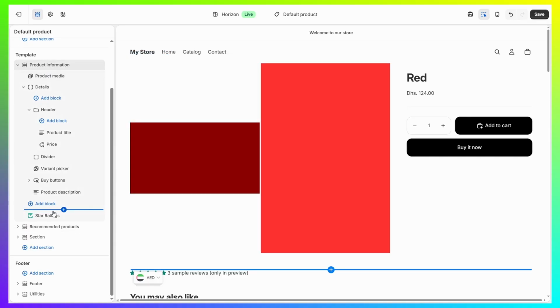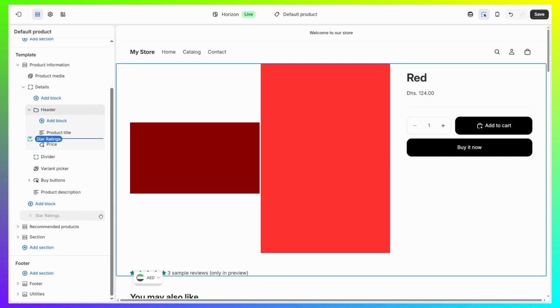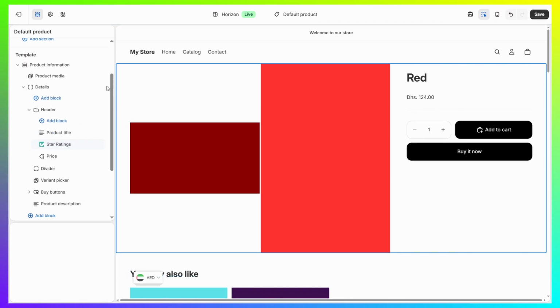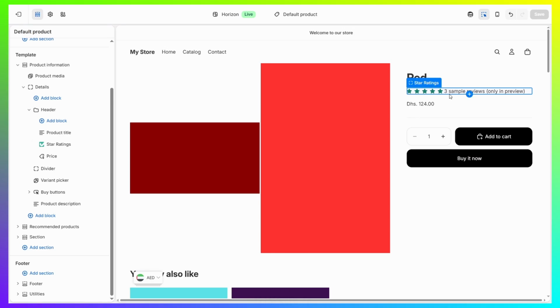We want to also add it beneath the actual name of the product. Click on that. By default, it's going to be down here, but we can feel free to drag it and drop it wherever we like. I'm just going to drag it and move it right underneath the product title like so. I'm going to click on save from the top right corner. And as you can see now, we have the reviews right underneath the name.